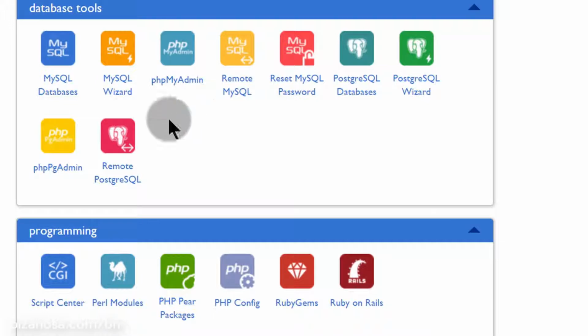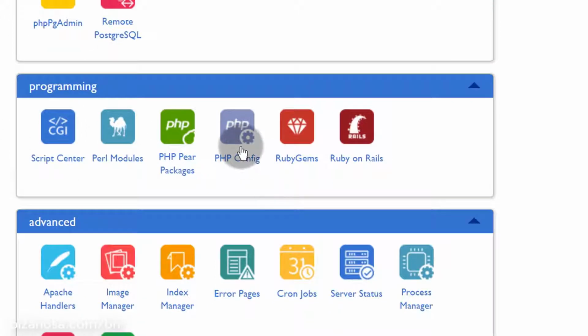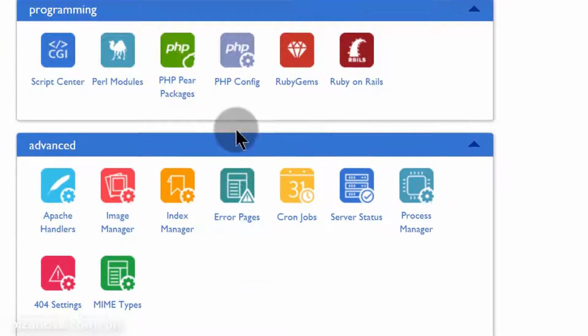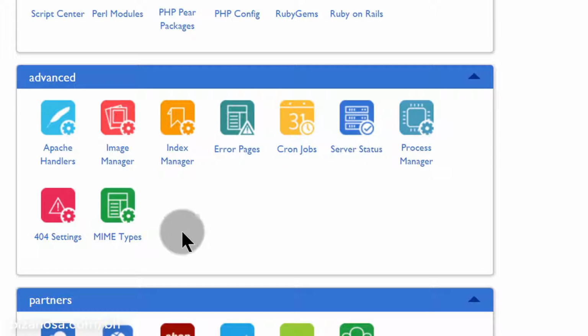And then database tools. If you want to create a database, or manage your databases using PHP MyAdmin, you'll just come down here to database tools. You can configure your PHP so that you know which version of PHP you want to use. And then you also have all these other things. These ones you're probably not going to need to use.